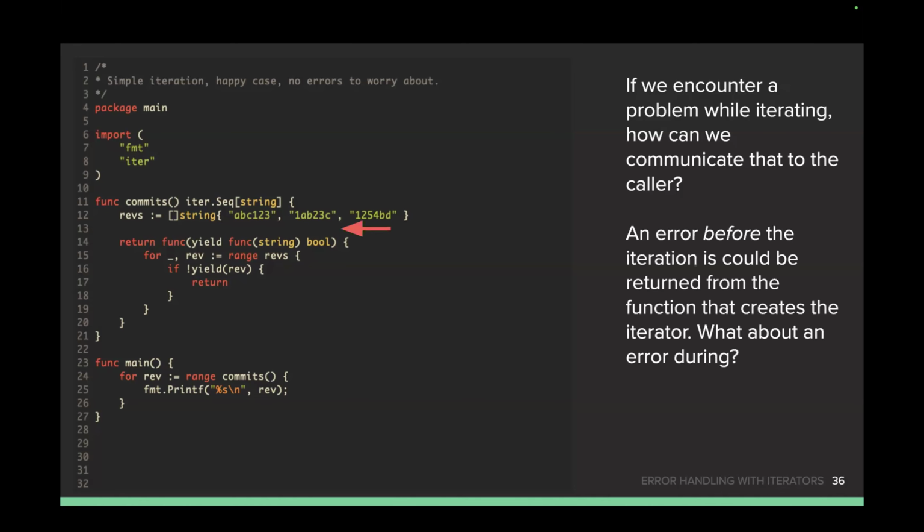Okay, so you can imagine that maybe we encounter some error on line 13, which is blank here, before we're setting up the iterator. If that's the case, it seems like we could just handle that the way we'd normally handle an error. You would just add a second return value to this function commits, returning the error. That's kind of straightforward. But then the question is, if we encounter an error in there where we're iterating through all of the commits, how do we handle that?